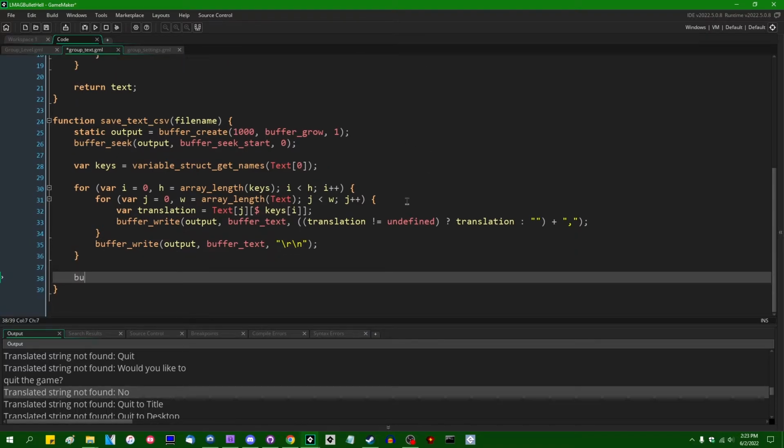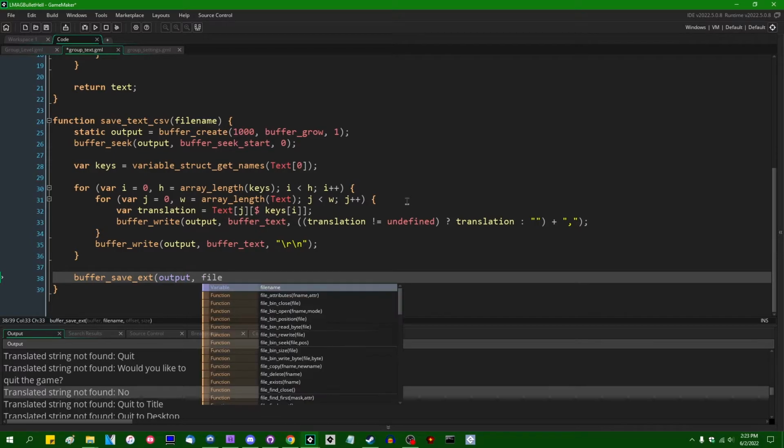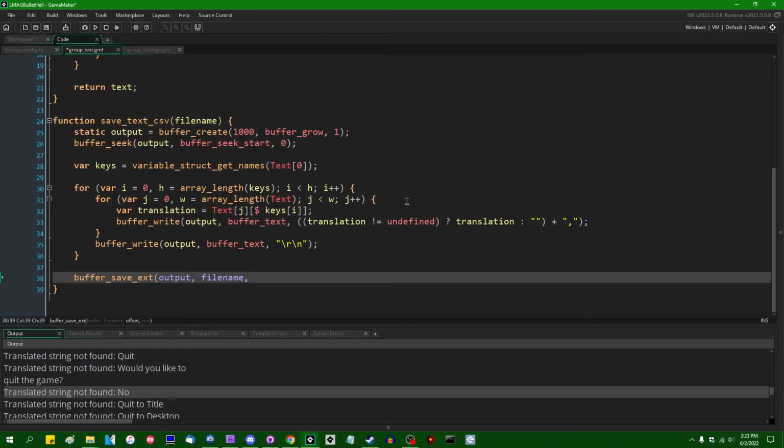Anyway, once that's done, we can buffer save. I'm going to say buffer save extended. The buffer is going to be the output. The file name is going to be the file name that we passed in as an argument. The offset is going to be starting from 0, and the size is going to be buffer tell. Since the output buffer is going to be saved for the next time the function is called, we don't have to delete it. Can we say buffer save extended async? I'm just curious.